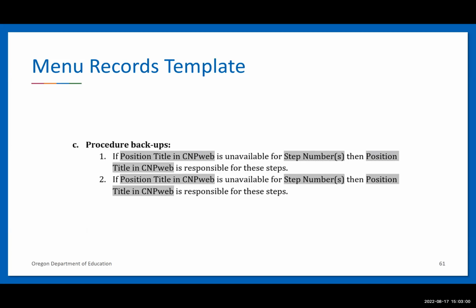Lastly, we have the procedure backups. This will lay out who will fill in and what steps they will fill in for if the staff person originally assigned to the task is unavailable. If you have any questions while you're developing the menu records procedure, please reach out to your assigned child nutrition specialists. We are truly here to help.